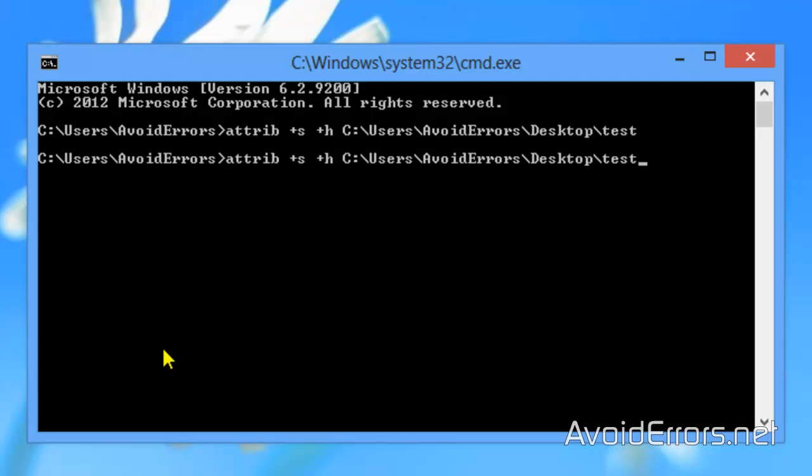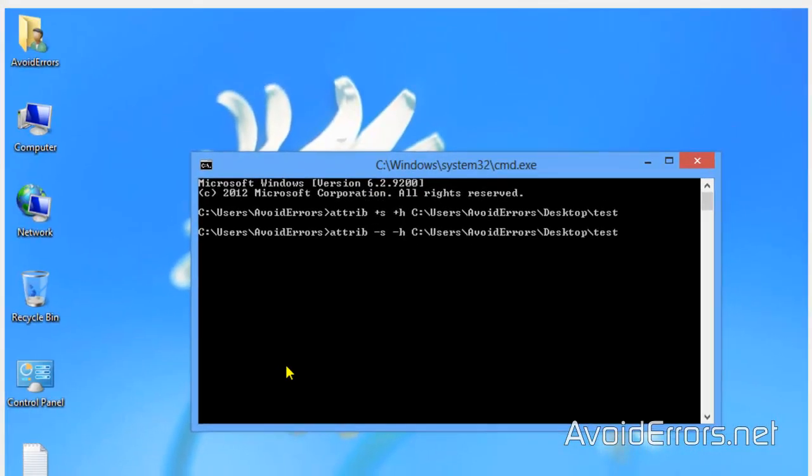Now, if you want to bring it back, just type the same command, except instead of plus S plus H, it's minus S, minus H, and press enter, and the folder will reappear.